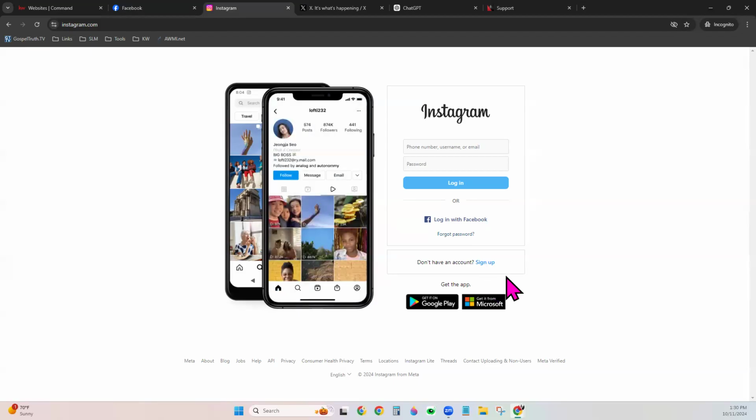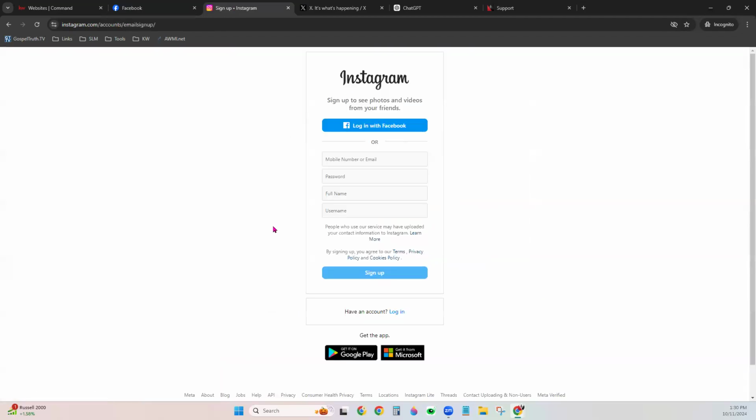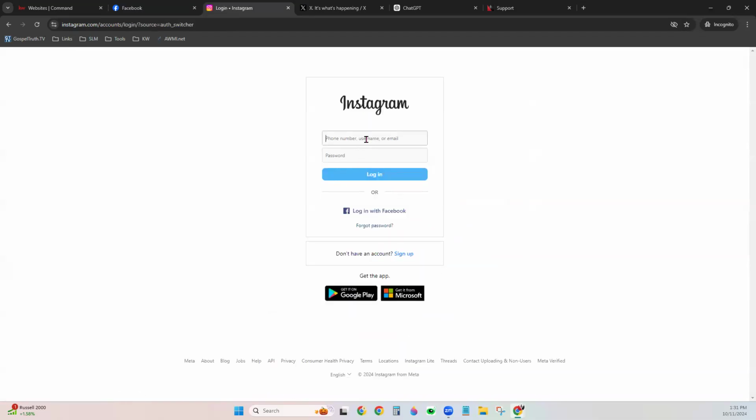If you do not have an account, click sign up. It will ask you those basic questions again, mobile number or an email, create your password, and enter your full name. And for Instagram, they do ask you to create a username and go ahead and sign up. I'm going to go back and sign into my existing account. Give me 2 seconds to do that.